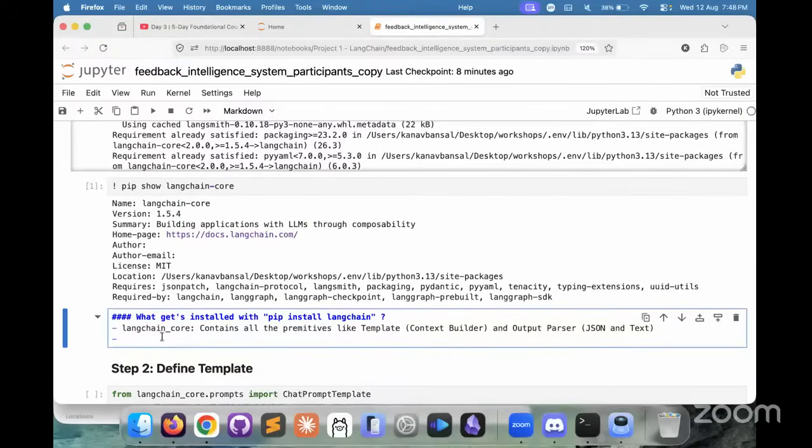The second module that gets installed is LangChain itself. LangChain contains the agentic harness. Is this part clear to all of us? Tomorrow, I will explain how to use this. We will learn to use this tomorrow. Clear to all of us?